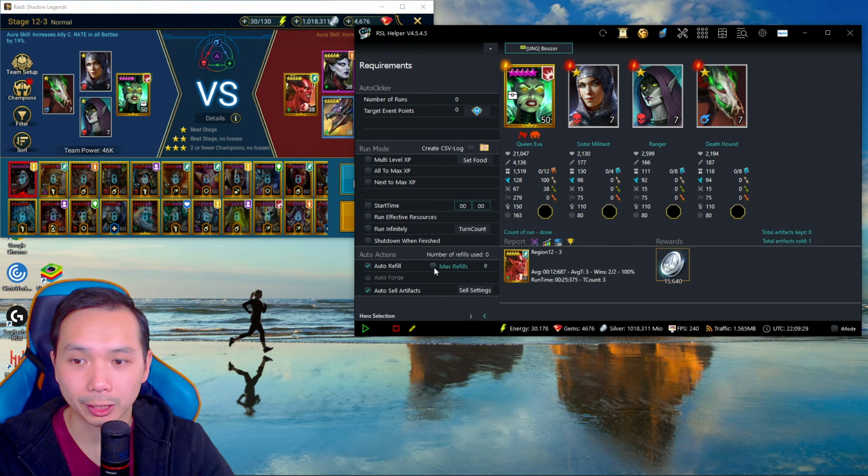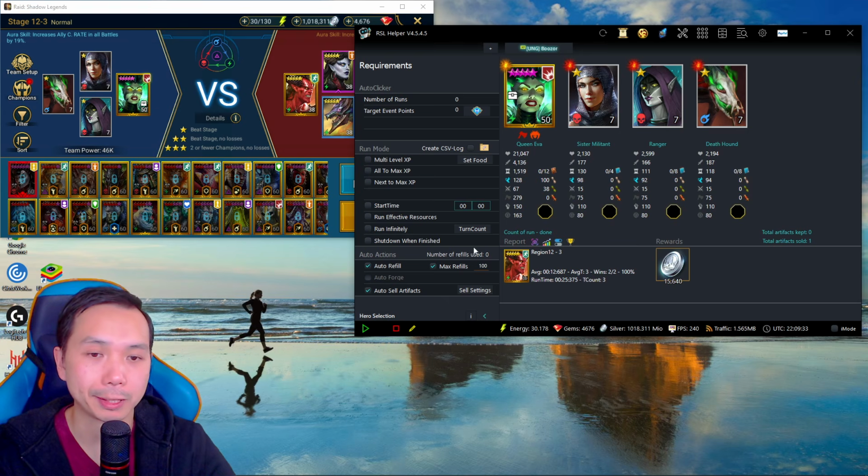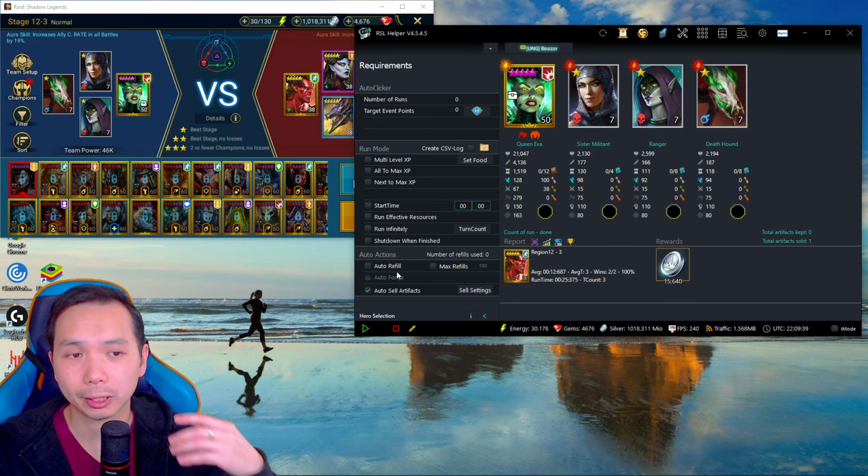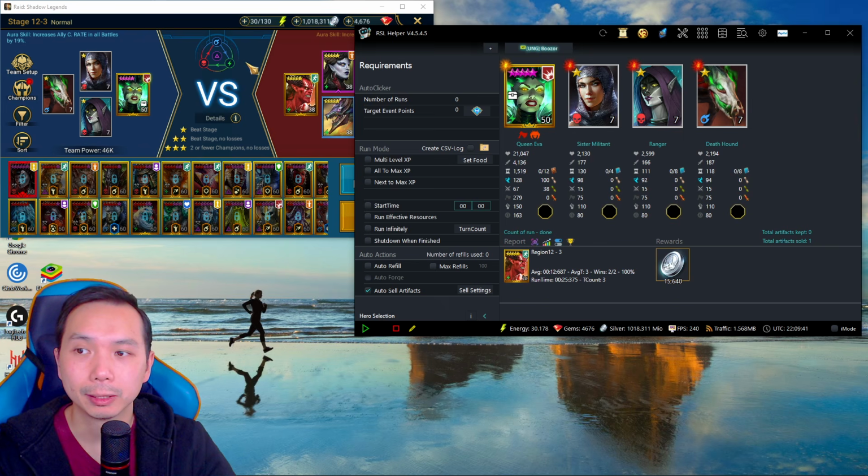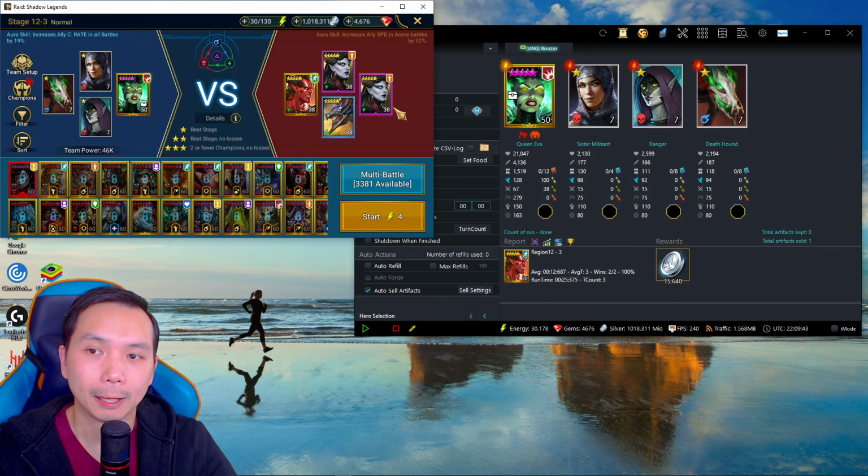Okay, you can then set max. You can set max refills 100, for example, if you want to do it that way. Yeah, so there's a couple different ways of how you want to run these type of runs.